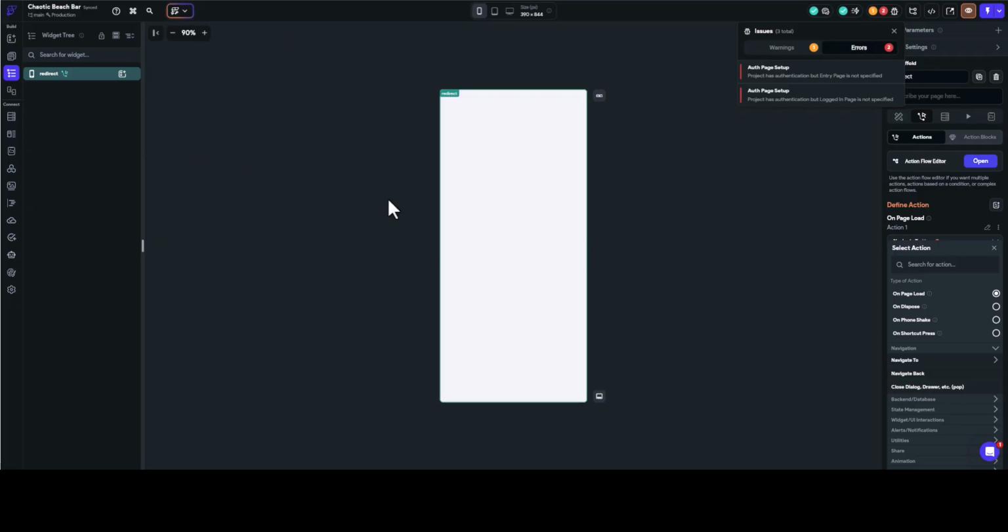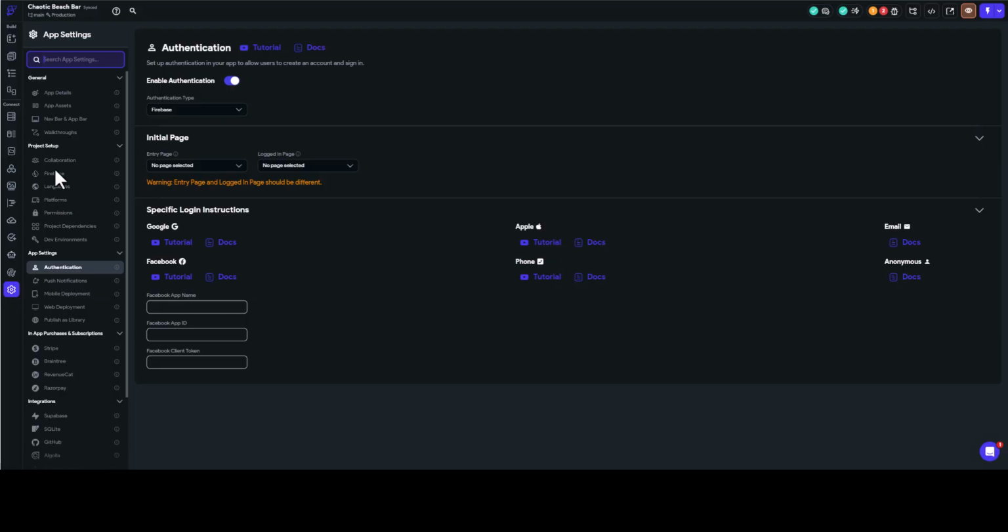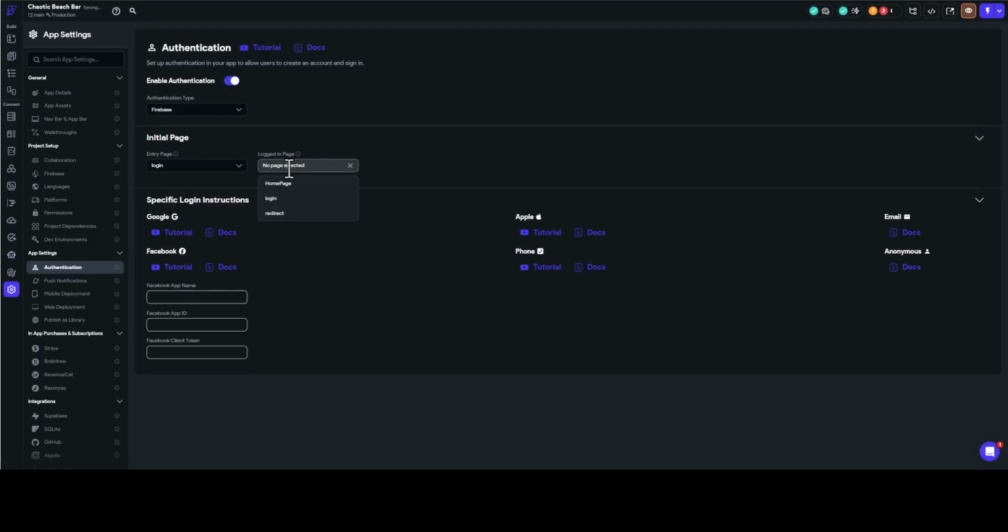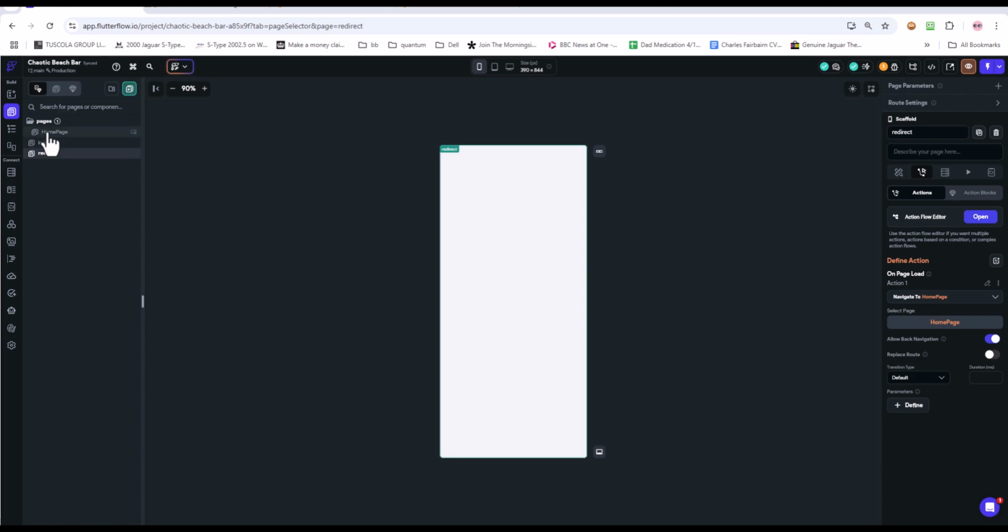Well, we know all about that error already, because basically that's here because we now have our pages available to be able to set up the authentication. Our initial page is the login page, and the next page is going to be a redirect. Now that redirect is actually set to go to the home page automatically at the moment, which is how we're going to start off.